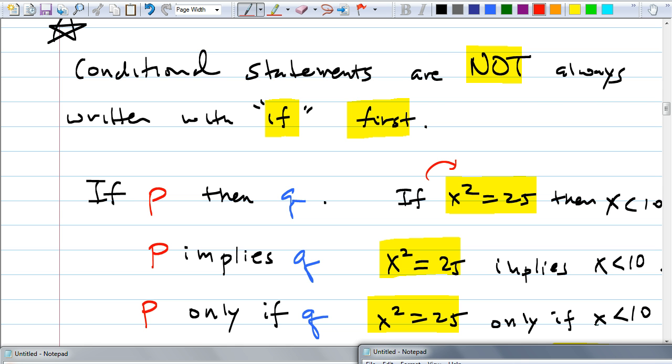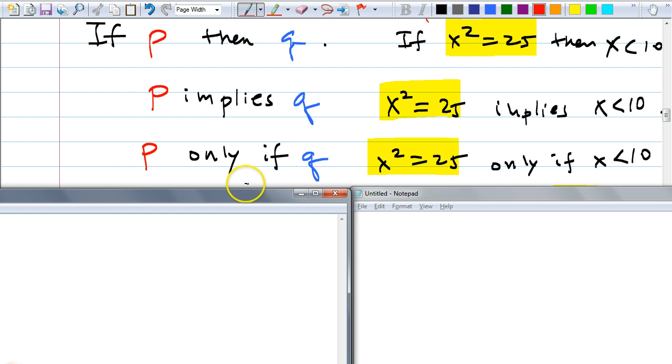I'll wait for you to finish up. It turns out there's actually one other way. This method is simple, but people mess up the most on this. You could write these conditionals using just one word: if.